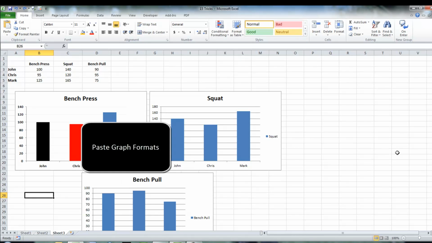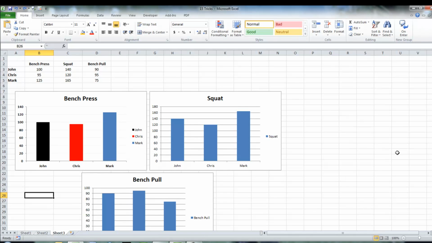Next trick I want to have a look at is something that again is quite simple. It's really just about saving time rather than doing anything fancy. What I've got is some very simple data, 3 different strength tests, bench press, squat, bench pull, 3 athletes, and some numbers in there. And so I've created a graph for each of them, a really simple column chart.